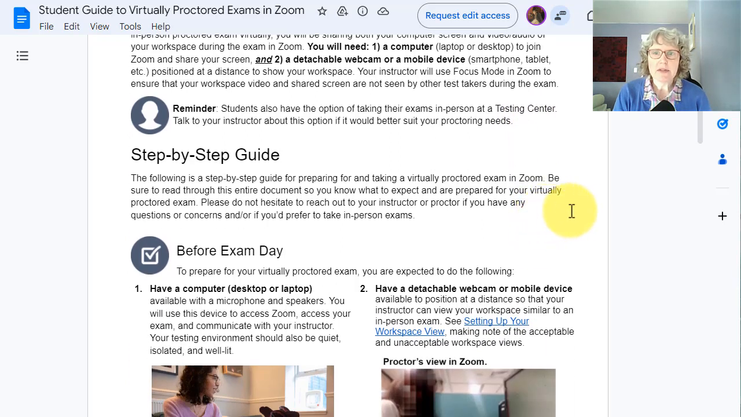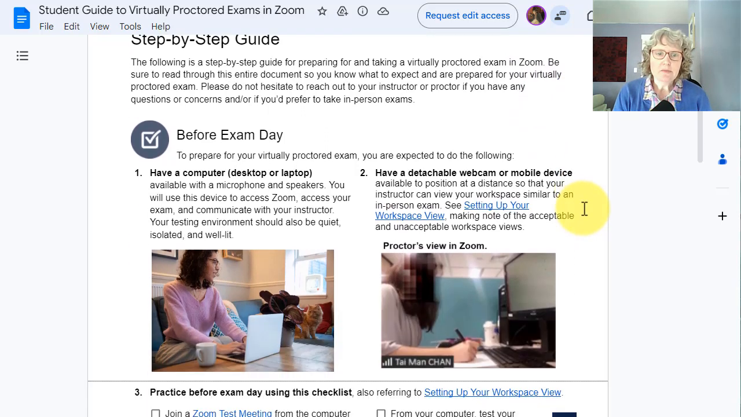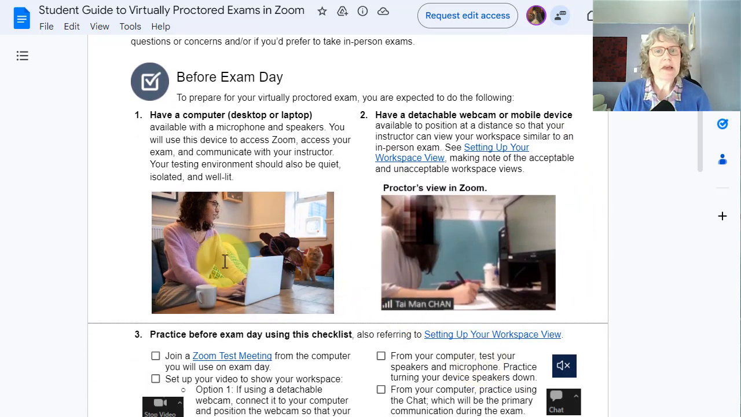Okay, so this is a step-by-step guide. There's a lot of photos as well. Now, it is important that we see your workspace, but we'll not be scanning the whole room, okay? That's a privacy issue, but you do need a camera on your workspace the whole time you're taking the test, okay? So this is one example.